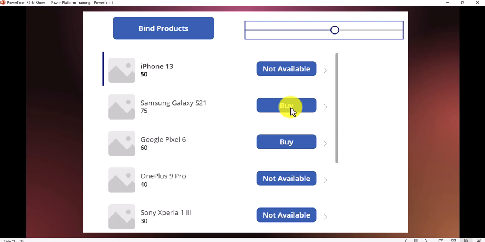Now the logic for buy or not available I have not implemented. Since we are just discussing the controls, I'll show you how we can use these controls in scenarios like this. And the other one is, sometimes maybe you don't want this not available, you want to hide this button altogether, so wherever available it will show you buy. So I'll show you that scenario also.